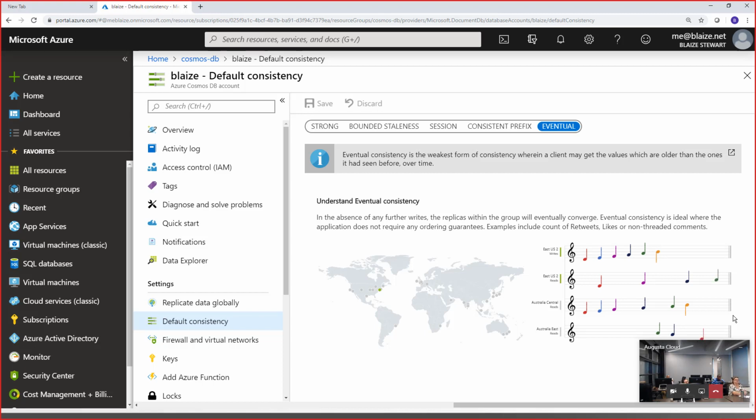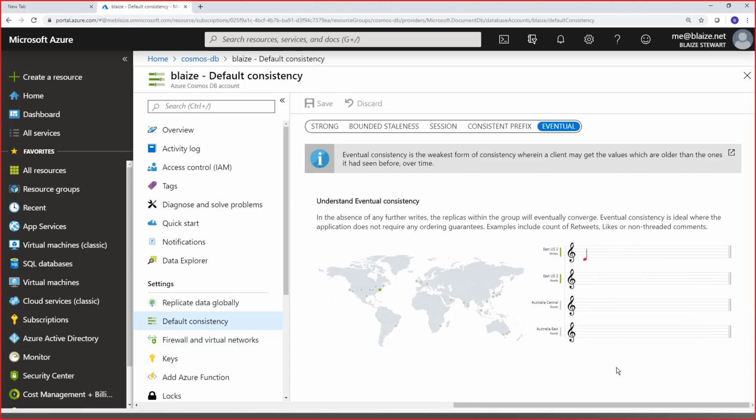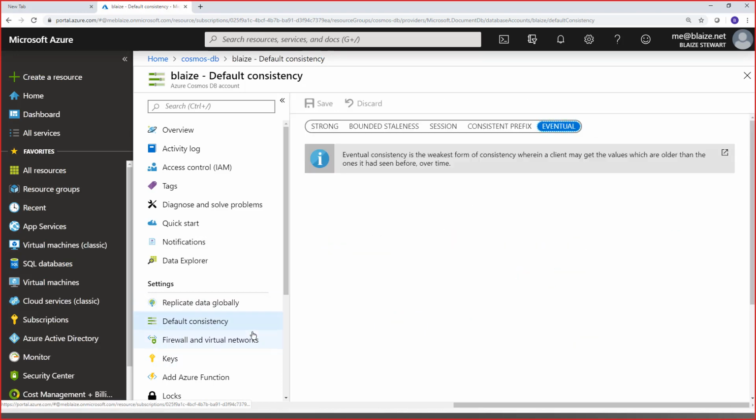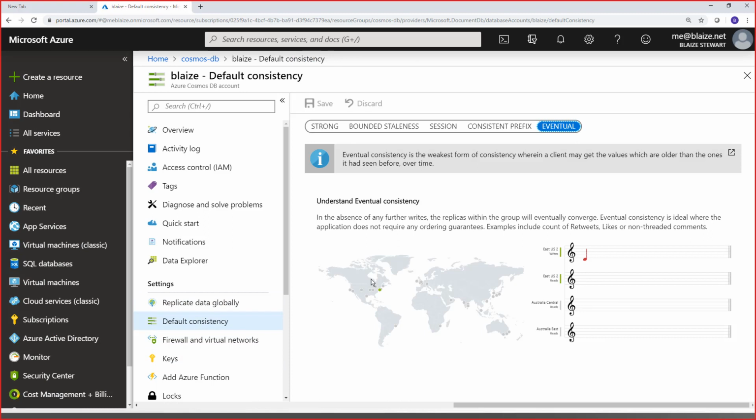Perfect. Okay, good. I'm in the Azure Portal, and this is my instance of Cosmos DB I'm using for my demos tonight. So I clicked on the default consistency here. Now, while I was on the topic of consistency, I set my default consistency to eventual consistency.